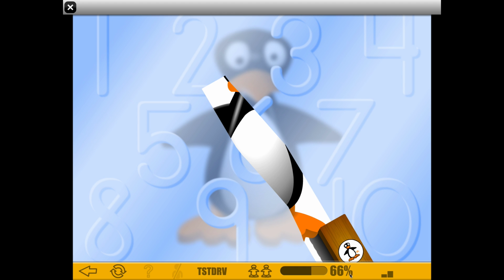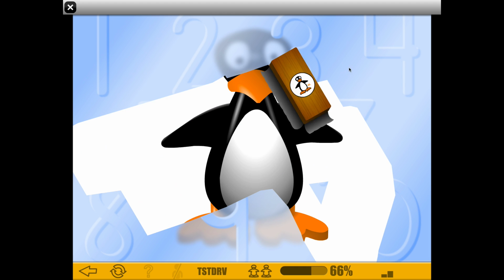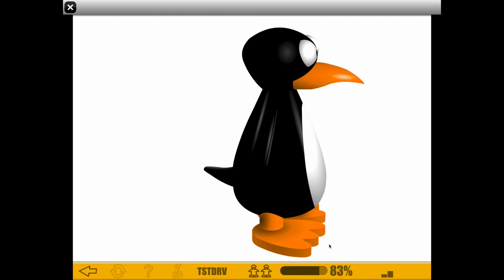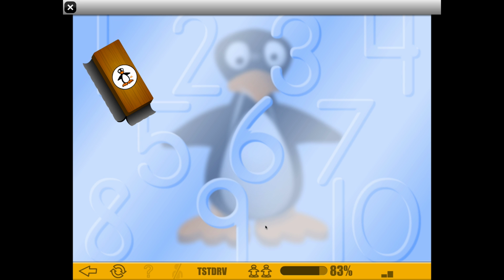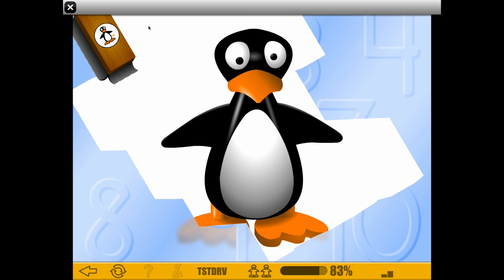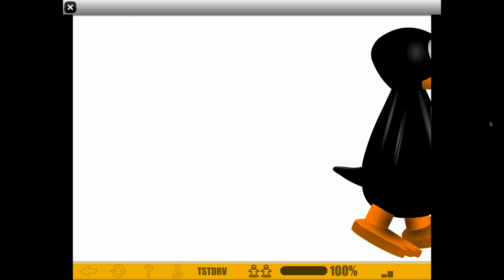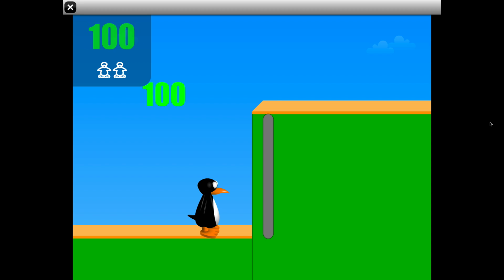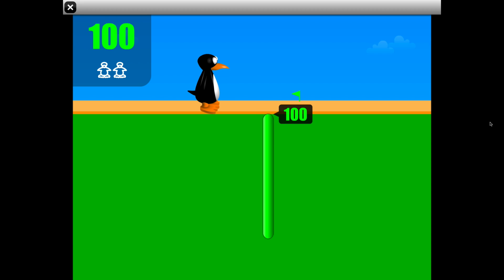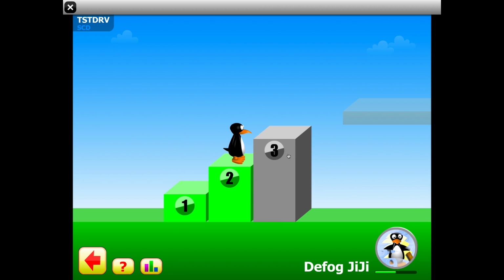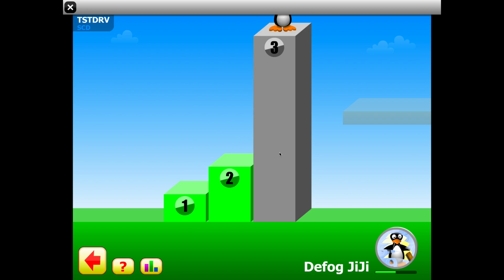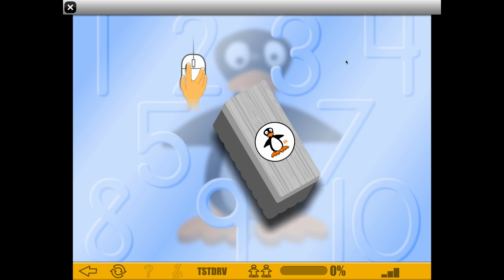66. See this little symbol right there? That says percent. 83%. What happened? I'm just moving my mouse. That's what I'm doing. I'm just moving it. What happened? 100. So what's going to happen now? Woohoo! She got another flag. Oh, she goes to another level. Here we go. Everybody put your hand in.